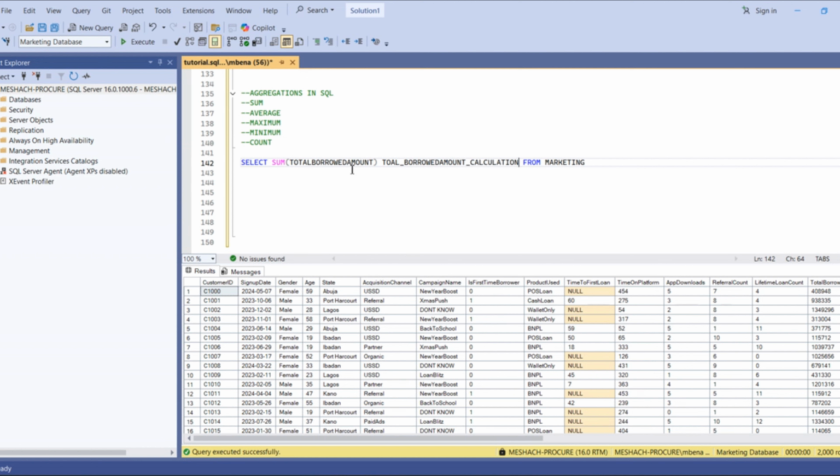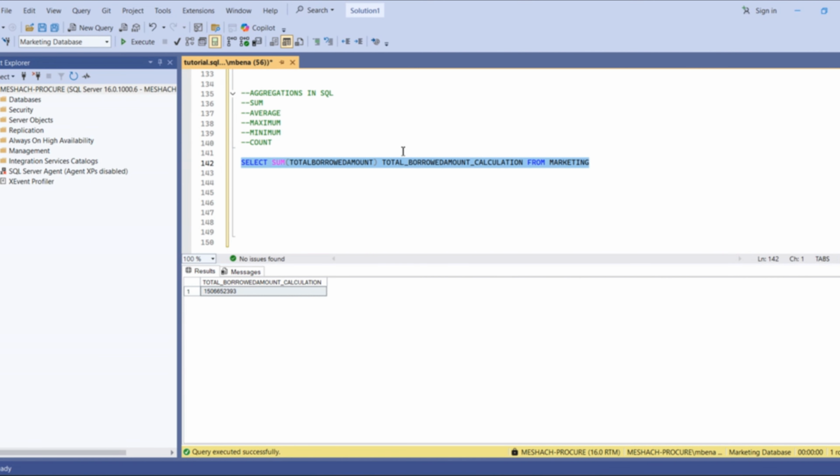Okay, total borrowed amount calculation. Now if you don't know what aliases are, we probably looked at aliases in previous videos, so you can check that out. All right, so go to say total borrowed amount calculation from marketing, and then the query is select the sum of it, and so it's going to sum up that entire column and then return the value to be this.